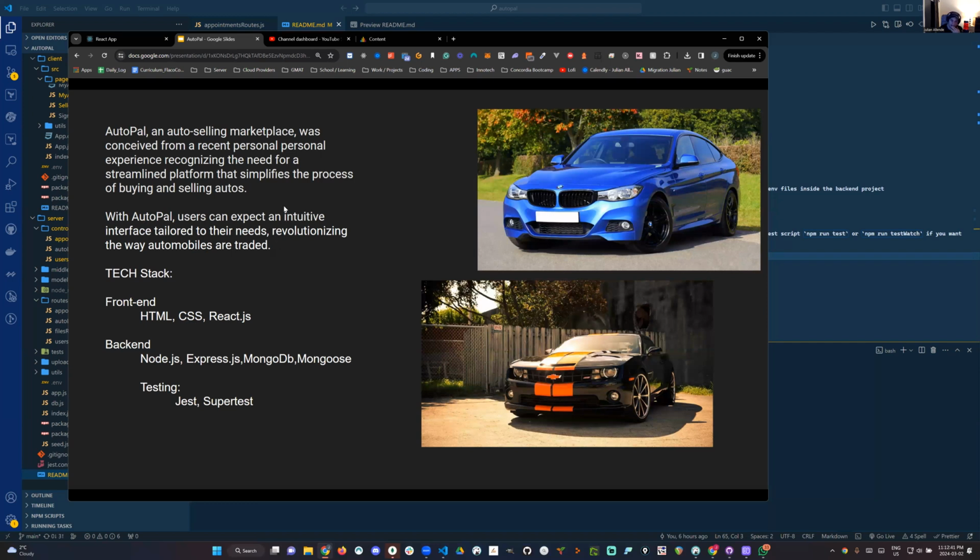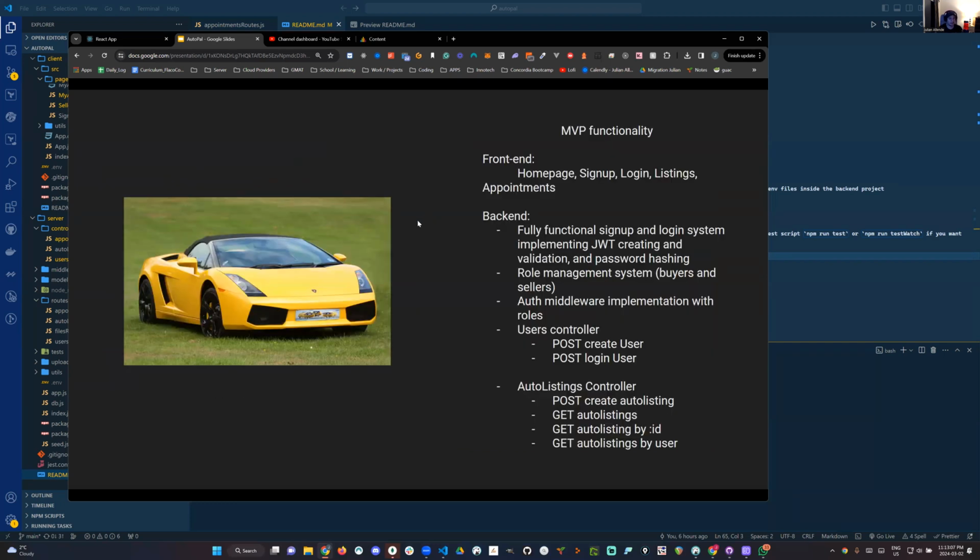For the front end, I selected React.js, and I used just CSS for a bit of styling. On the back end, I used Node.js, Express.js, MongoDB, and Mongoose as an ORM. I did the basic MVP project with some unit and integration testing, using Jest and Supertest, which are fairly common JavaScript libraries for that. For the short amount of time we had, I managed to pull off some of the basic functionality, and we're going to take a look at it.